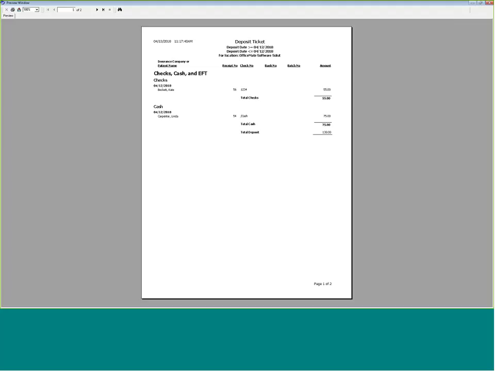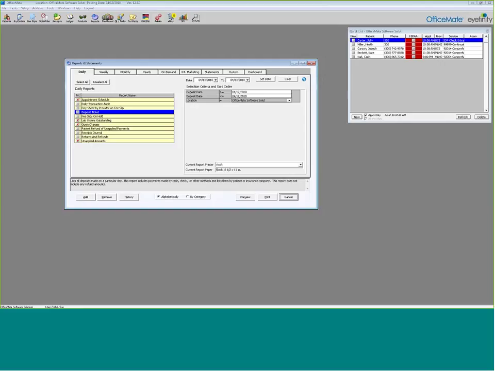Okay, now there's one report that goes hand in hand with this, and it used to display the information on this deposit ticket report, but we have since broken it out due to specific requests by some of our doctors and some of our clients. So now we have a returns and refunds report. And like I said, it used to show at the bottom of the deposit ticket, but now it's a separate report all by itself. So let's go to that.